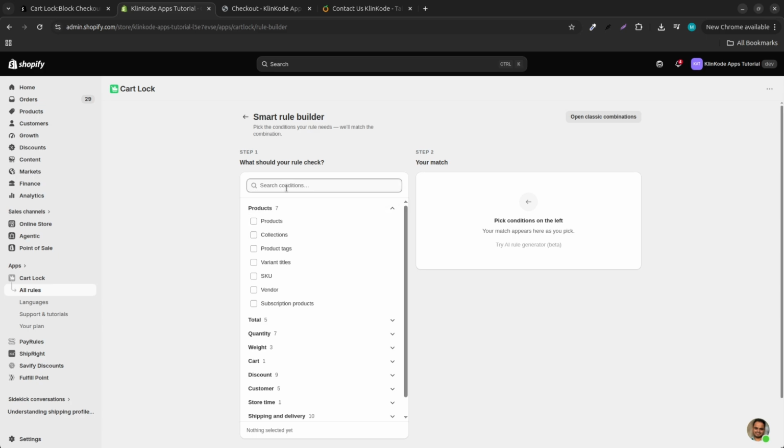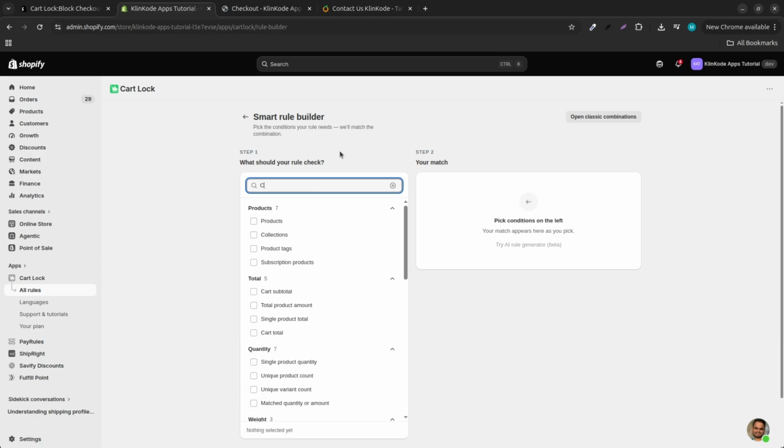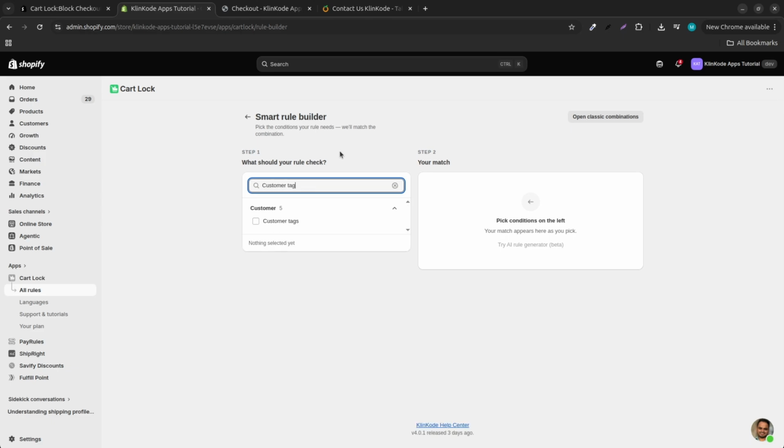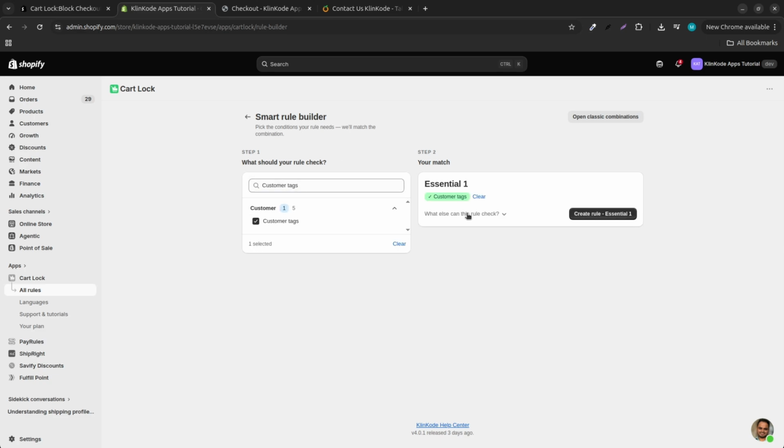Say you want to block a large group of customers at once. You could use customer names, but if you're blocking many customers, it's easier to use a tag instead. Search Customer Tag and select Customer Tags. Right away, your matching combination shows up on the right.